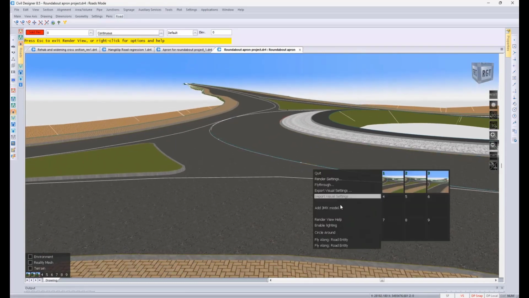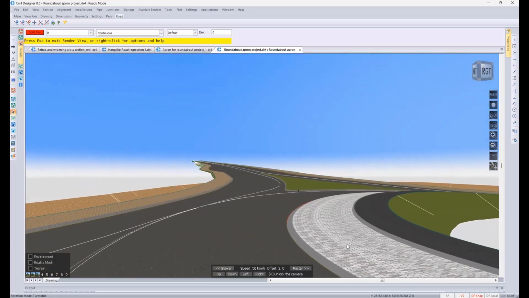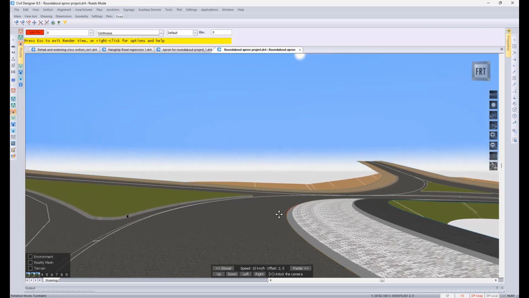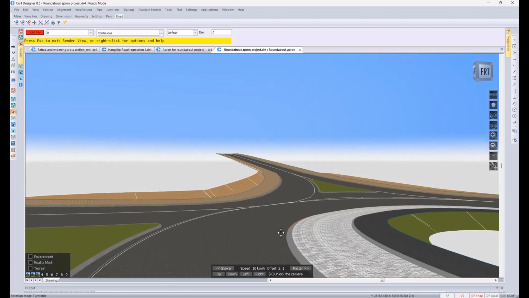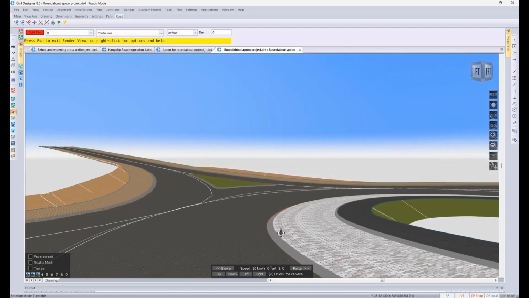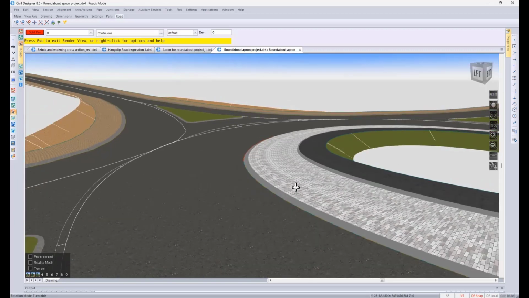You can also do a fly along the road entity. The speed you control with your mouse wheel, where you've got these slower, faster buttons. You can change your eye position with the arrow keys on your keyboard. But yeah, basically that's what we've done today, is design this apron. Escape out of the fly through.